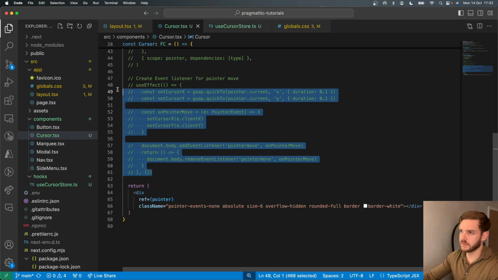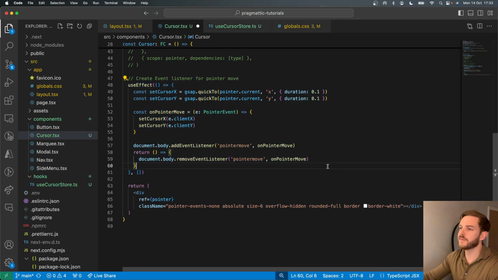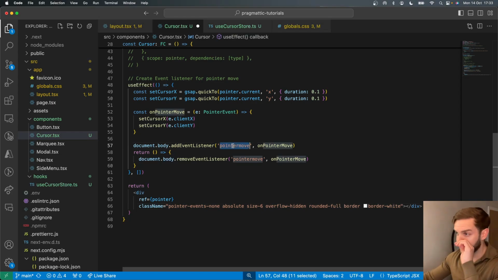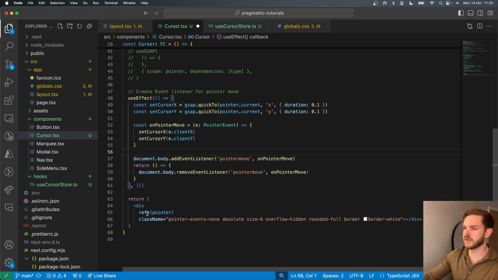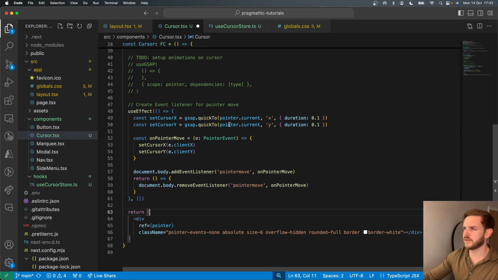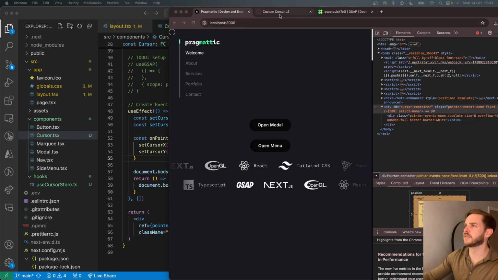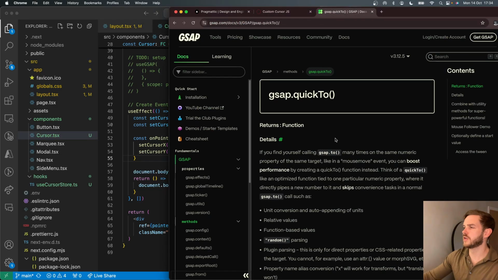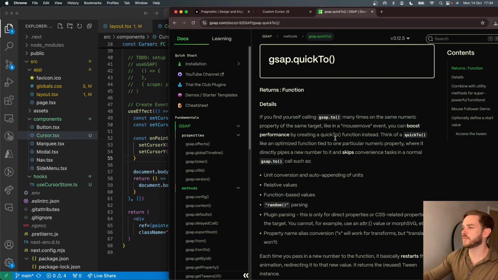We'll need to add an event listener, and pointer move will then set the cursor X and the cursor Y using the ref that's on it. So GSAP has this quickTo function which is useful if you're frequently updating a value or frequently animating it. So yeah, it can boost performance, say in a mouse move event.